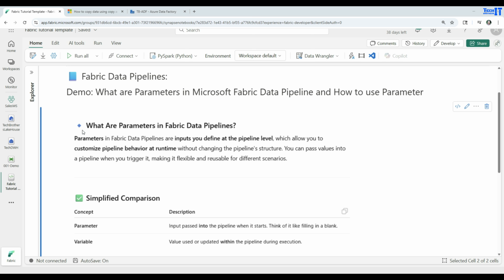Welcome Tech Brothers. In this video, we are going to learn what parameters are in a Microsoft Fabric data pipeline and how to use them.